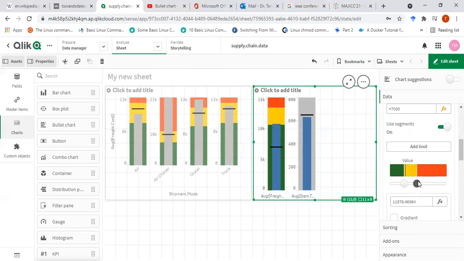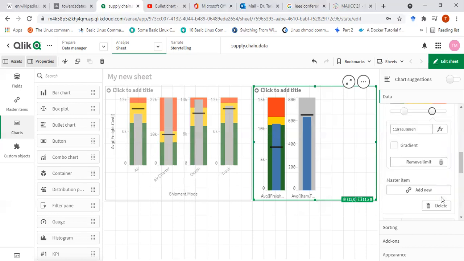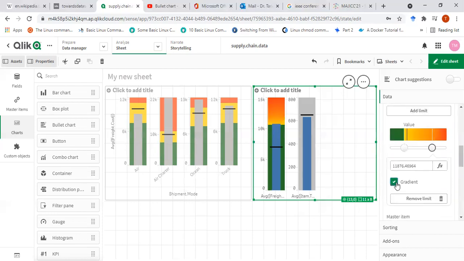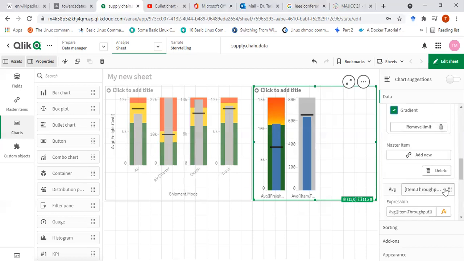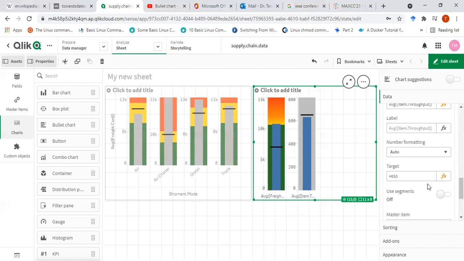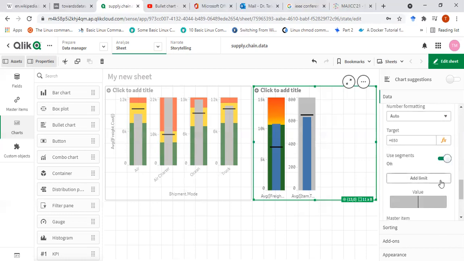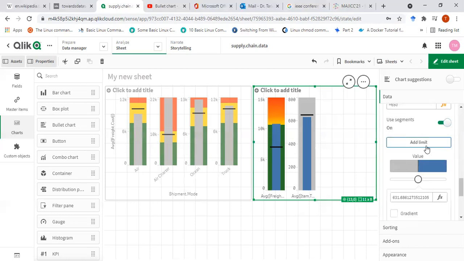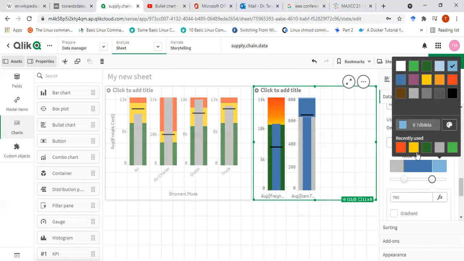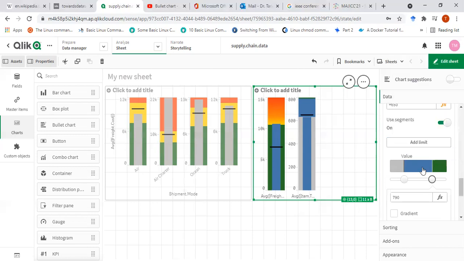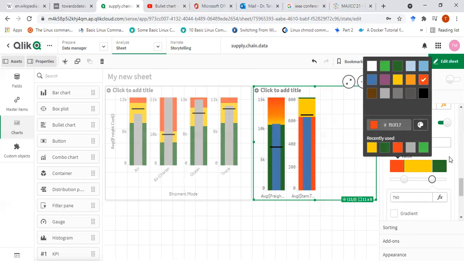So let me do it this way. So it's basically done. I can also add the gradient here to give it a different touch. And for the throughput, I can define different segments. So again, I can add two limits here. And obviously this one is the green here, and this one is the yellow range, and this one is the red range. Obviously I want the throughput.